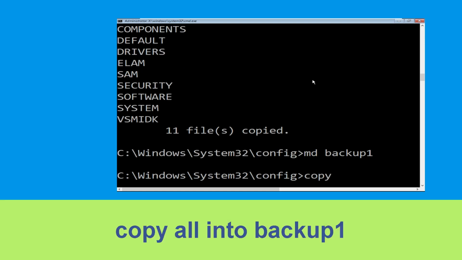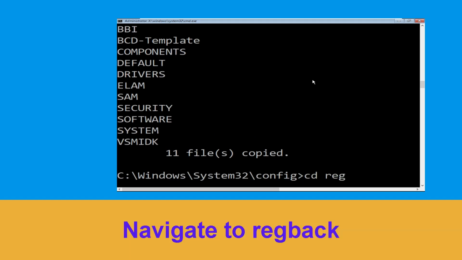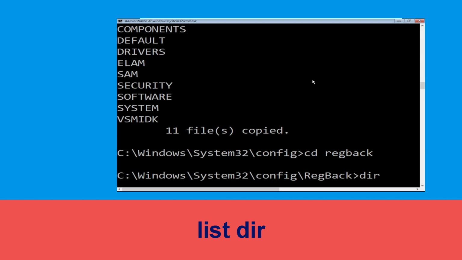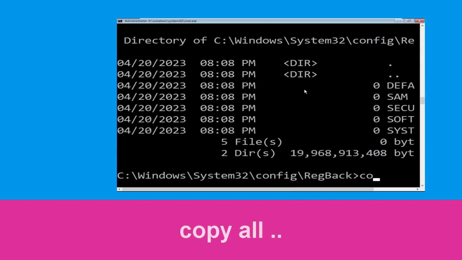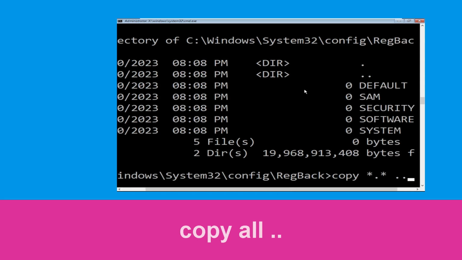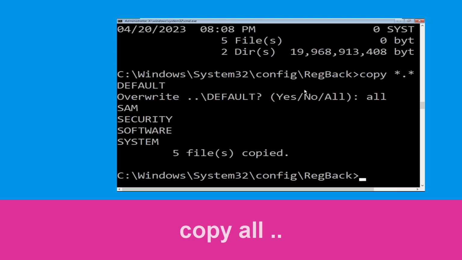Once we are here, we need to execute this command. Type copy * backup1 and then press enter from your keyboard to execute this command. Type in cd regback and hit enter to execute the command. Now type dir and hit enter. Now type copy * ... and hit enter. Then type all and hit enter to execute the command.